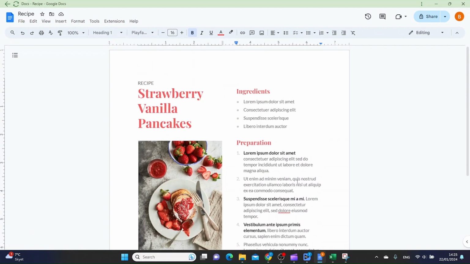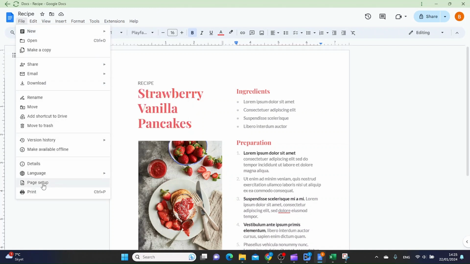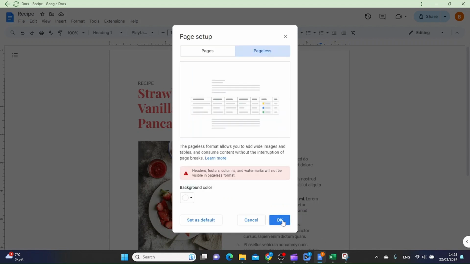So the way to do this is to go to File, and then you want to go to Page Setup, and inside here you want to use the pageless option. Now it's on Pages and you want to use the pageless option, and then you want to click OK.